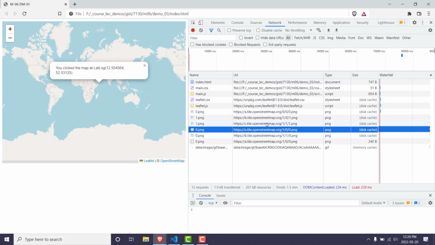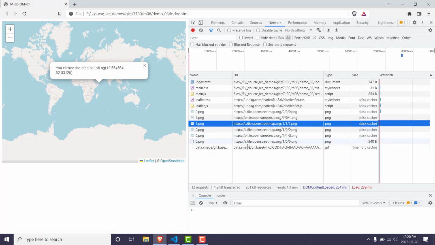This also breaks down that URL that we talked about in a lecture, and notice at the beginning, we have some tiles coming from server A, some from B, some from C for load balancing. That's what that little letter on the front means. And then we have our directory breakdown of zoom levels. So we did have some zoom levels.